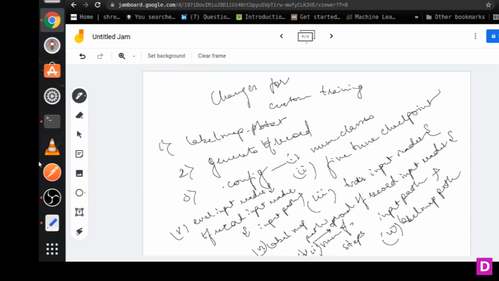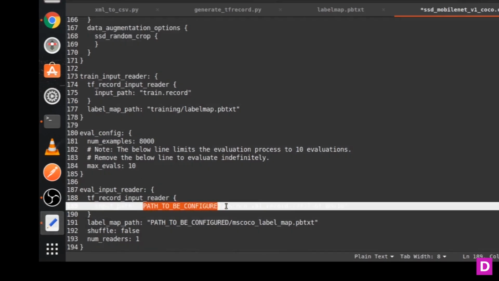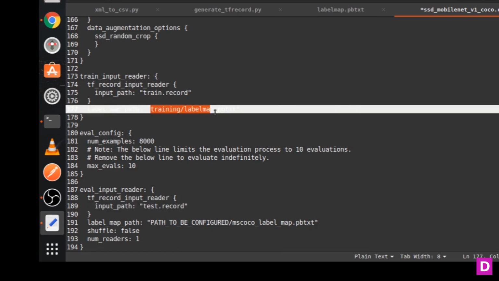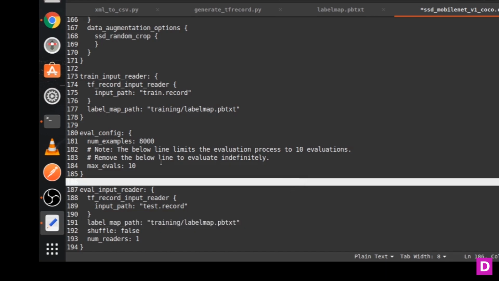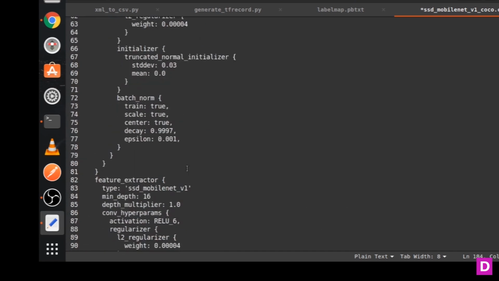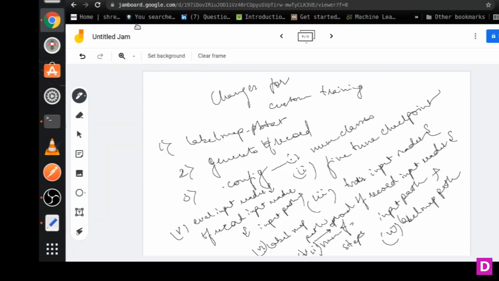It is important to remember the changes that you are going to do. Here your path to be configured will be train.record, test.record, and the final one here will be the same label map path. Now you have done all the changes, all the changes in the config file have been done. Now save this. So now your changes have been done in everything that was required.